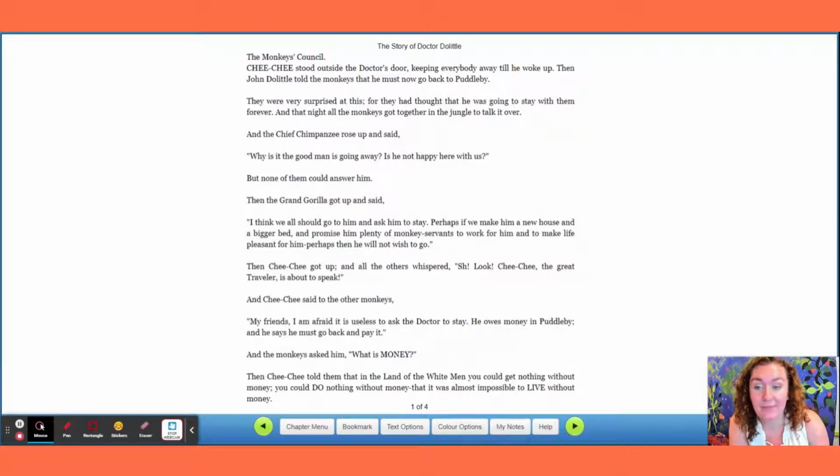Then the grand gorilla got up and said, "I think we all should go to him and ask him to stay. Perhaps if we make him a new house and a bigger bed, and promise him plenty of monkey servants to work for him and make life pleasant for him, perhaps then he will not wish to go." Then Chi-Chi got up, and all the others whispered, "Shh, look, Chi-Chi, the great traveler, is about to speak." And Chi-Chi said to the monkeys, "My friends, I'm afraid it is useless to ask the doctor to stay. He owes money in Puddleby, and he says he must go back and pay it."